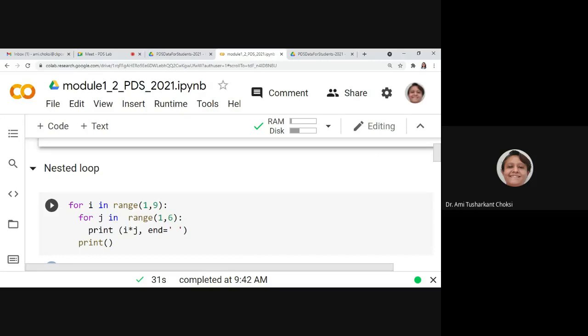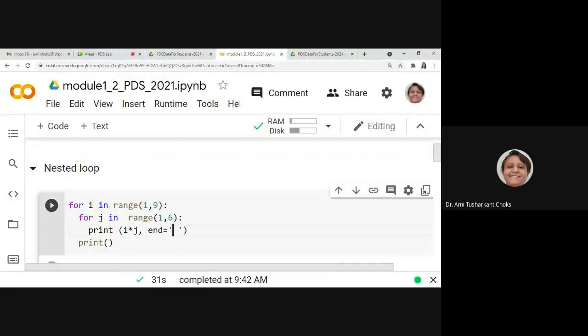Okay, so let me show you. For i in range of 1 to 9, for j in range of 1 to 6, print i multiply by j, and end is equal to space, in single quote. Ma'am, till now you were showing with double quote, then why are you showing single quote here? We know that in Python we can use single quote or double quote for a string, right? So that's what we are specifying. But here you haven't written anything, so it is a space, isn't it? It is simple. So let me run this.